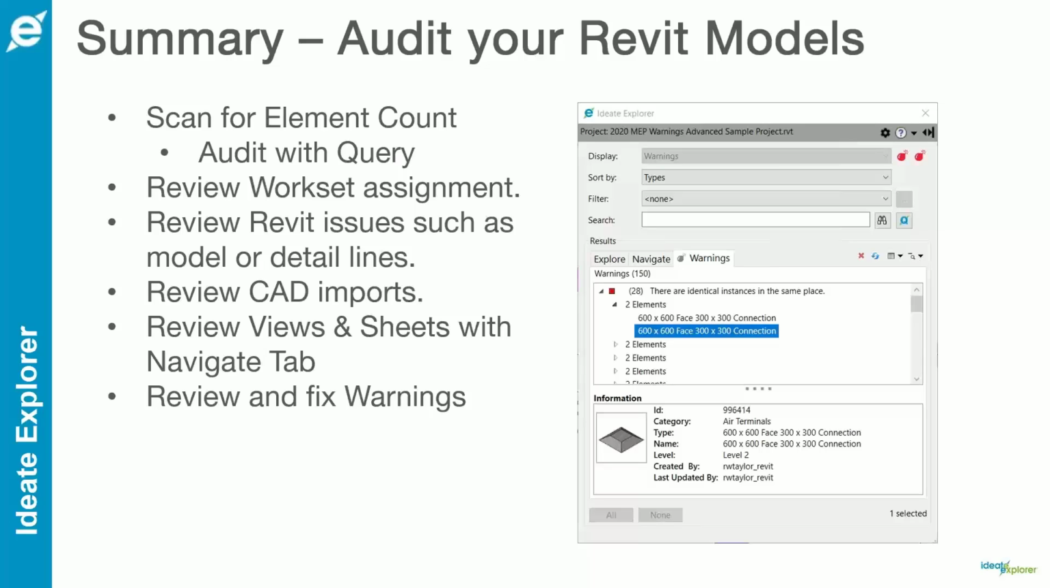And then the Navigate tab allows you to understand your sheets and views and legends and schedules and make sure that everything's basically where it's supposed to be, but also that you're matching, let's say, the schedules with the schedule graphics on the sheet. And then finally, the warnings tab, being able to review and audit all of those warnings in a very easy manner that allows you to fix those warnings and review the information and see the elements that contain the warnings. So we're almost at the top of the hour, but I see that there are some questions.